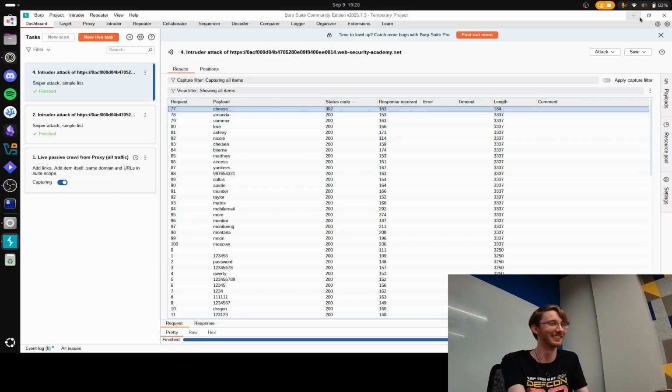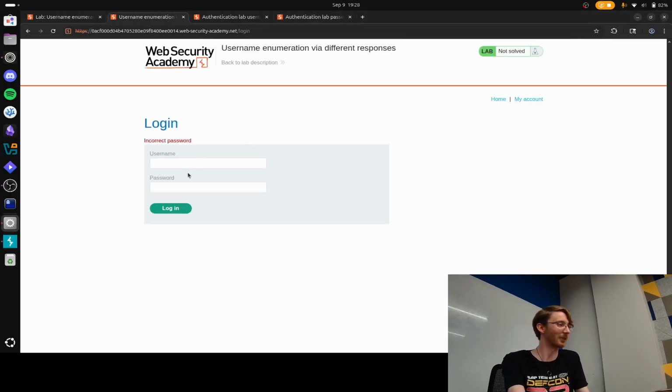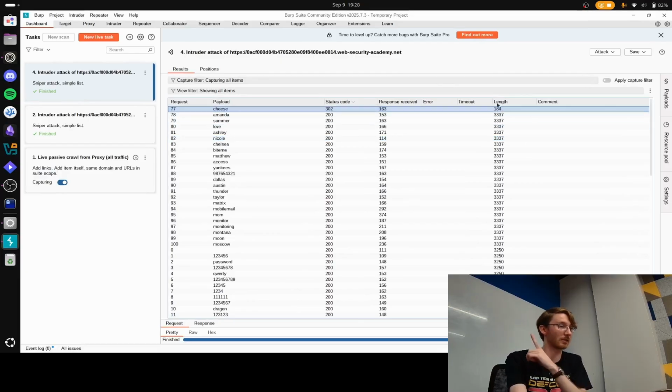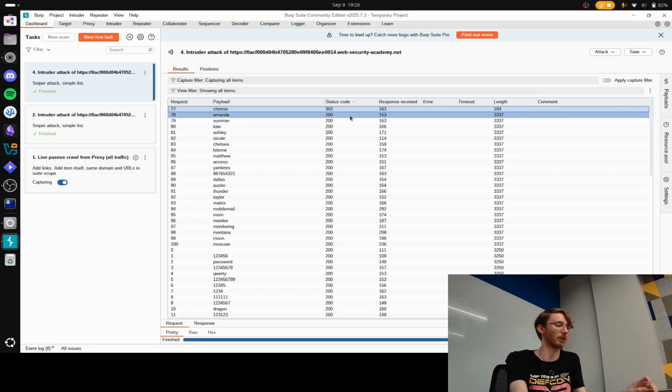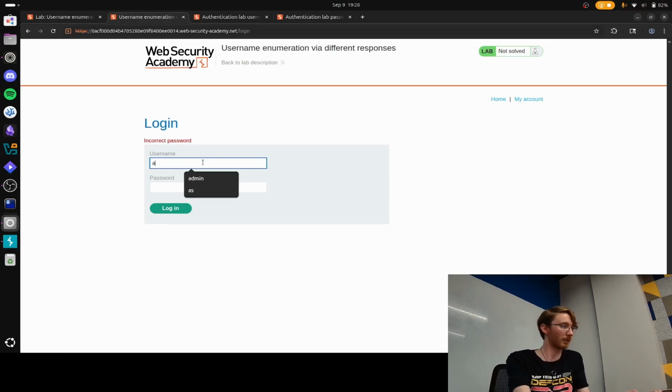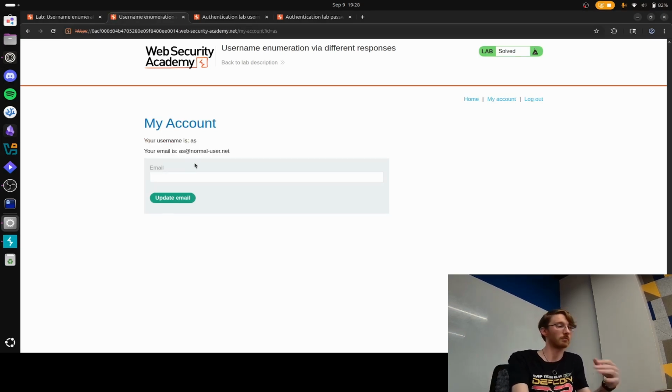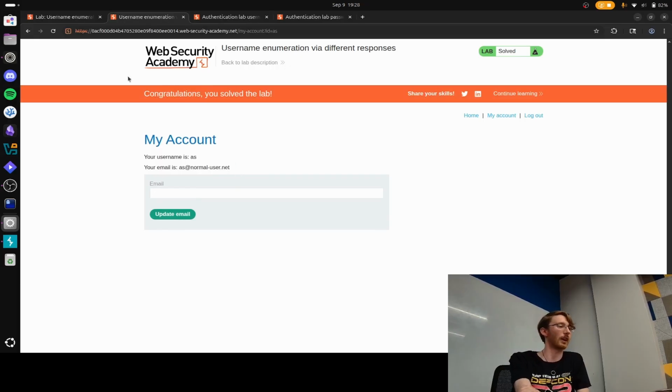Thank you. So yeah, it landed on cheese. In this case, the length is different. It's only 184 bytes. But also the response code, instead of just a 200 OK, it was a 302. But if we test that, cheese, it loads in. You're in the account, you solve the lab. And that is the whole thing.